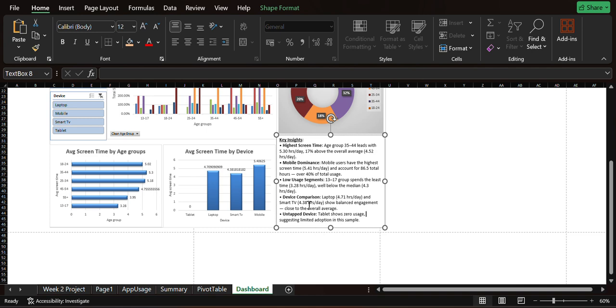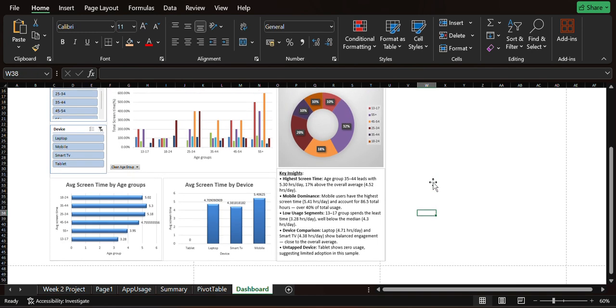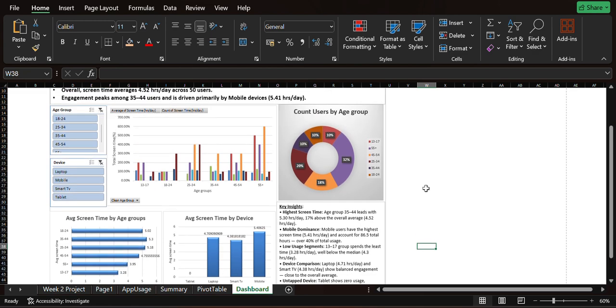Low usage segments can also be seen, where the 13 to 17 years age group spends the least time, and the device comparison is clear that laptop and smart TV users have close to average screen time, showing balanced engagement, whereas the tablets have zero usage, indicating low adoption in the dataset. These insights help us understand user behavior and can guide decisions, such as which devices to optimize apps for or which age groups to target for engagement campaigns.